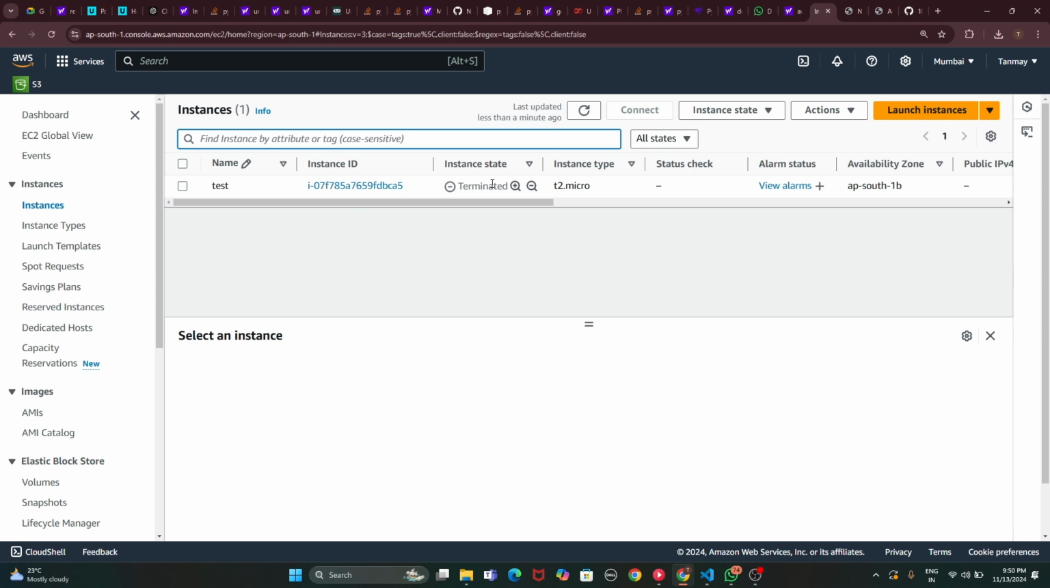None of the instances are running, it's terminated. After some time it will vanish from here also. Okay, so we wanted to create a complete new instance. That means we want to create a complete new server where we can deploy our app. So for that you have to go to Launch instances.